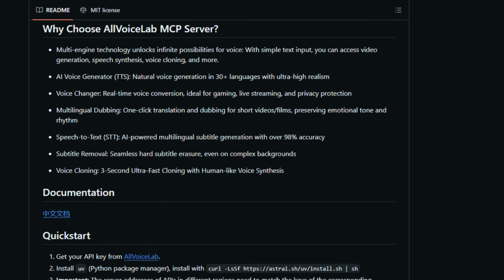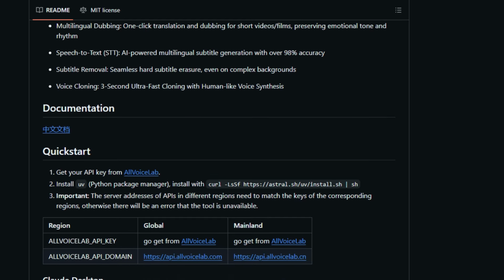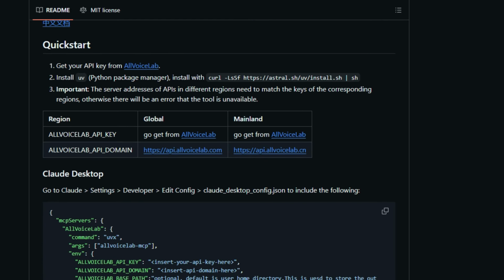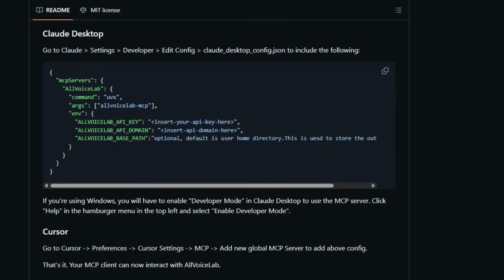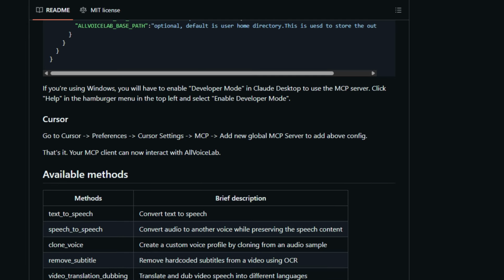One of its strongest points is how quickly voice cloning can be done. In just a few seconds, a custom voice can be generated with convincing naturalness, preserving tone and emotional nuance. This opens up creative workflows for narration, audiobooks, dubbing, or any scenario where realistic synthetic voices can add impact.